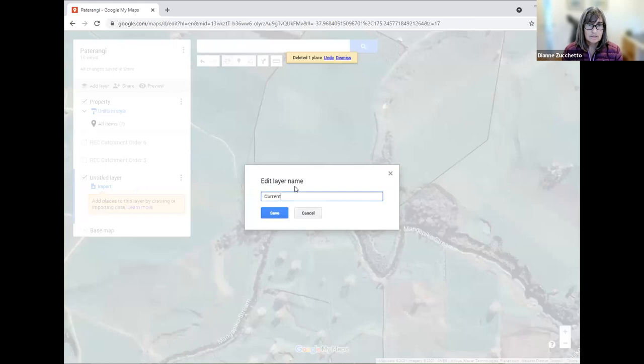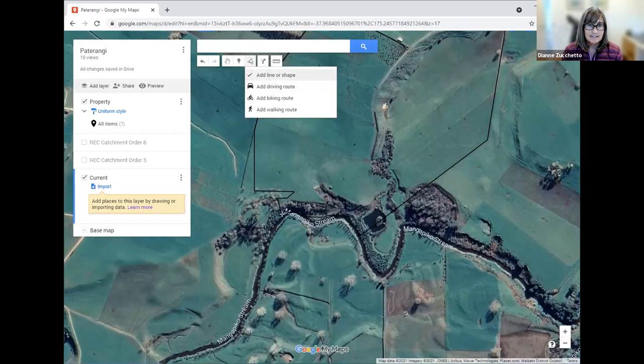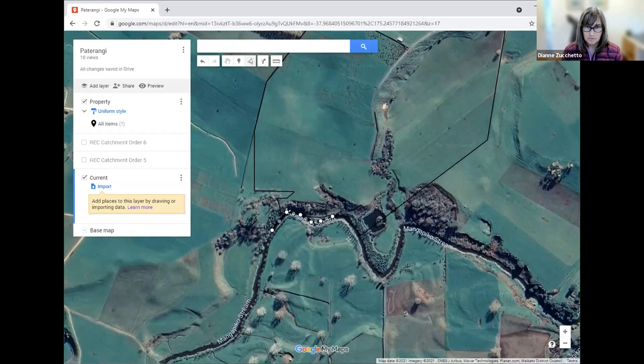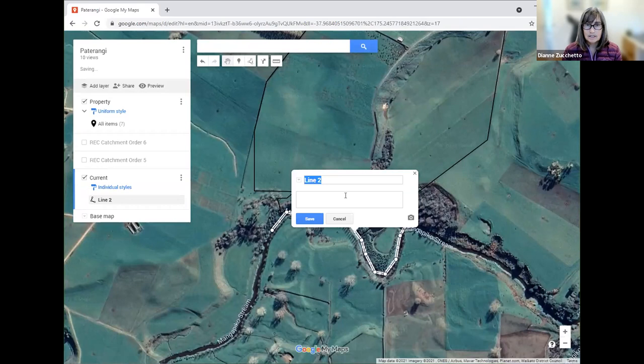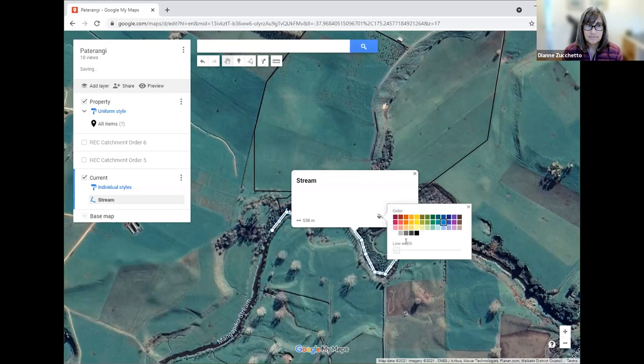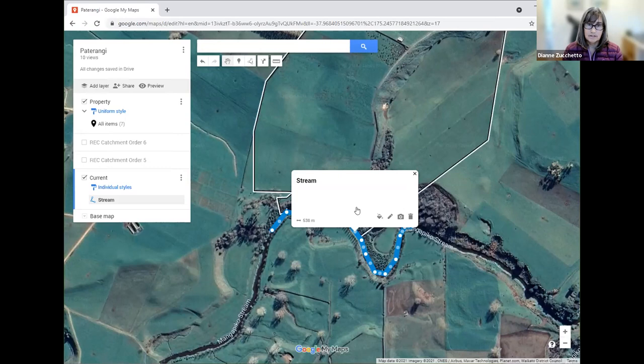As with any live demos, there are always little teething problems, but we'll just run with it. I want to map the stream as it runs along Don's boundary. When we finish, we double click to finish the line, and then you give it a name. Save that, and then we give it a colour. I'm going to make it a thick line because that shows that it's a major stream.